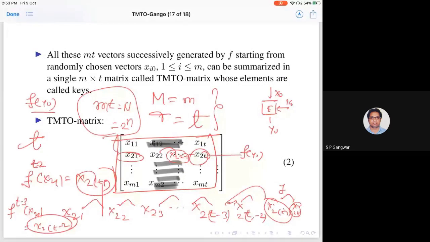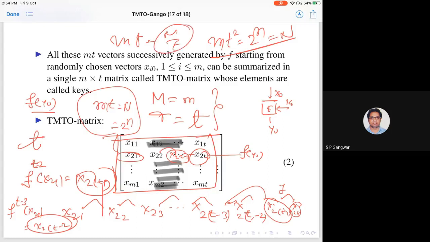I have to keep this in mind that m t square has to be equal to N. That is the total number of keys, and I am getting mt equal to N by t. So that is a fraction of 1 by t. So in this process, I can cover 1/t of all the keys. So if I do this process, my chance of success is 1 by t. Now, suppose t is 2 to the power 10, then my chance of success is 2 to the power minus 10, which is 1 by 1024, which is actually not bad.